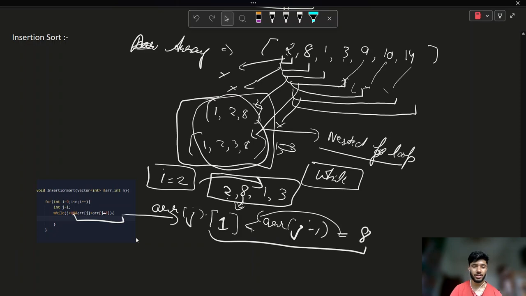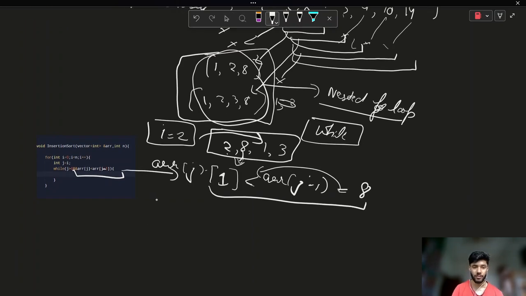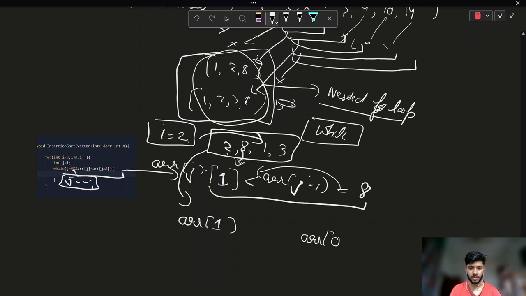Now in the next condition, what will be happening? We will be entering again, then we have to decrease the j. We will be decreasing j minus minus. Now j will become 1, so arr of 1 and arr of 0. Now we have already swapped, so this becomes 2, 1, 8 as of now, at the 0th index, 1 index, 2 index.